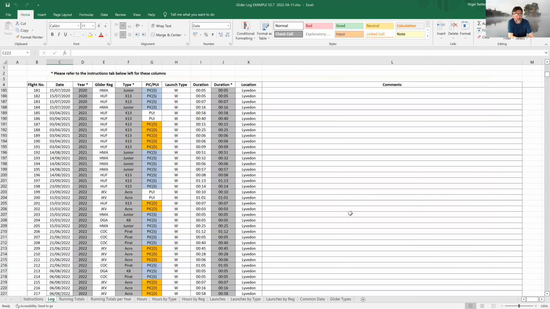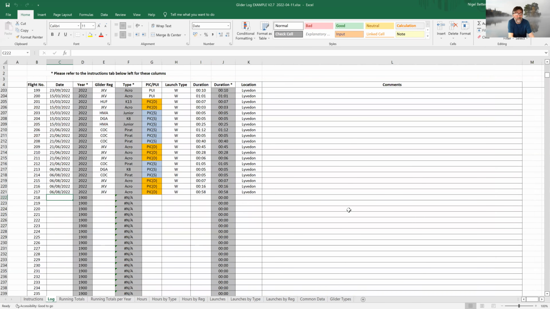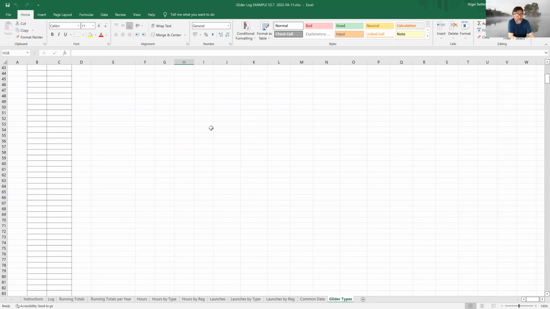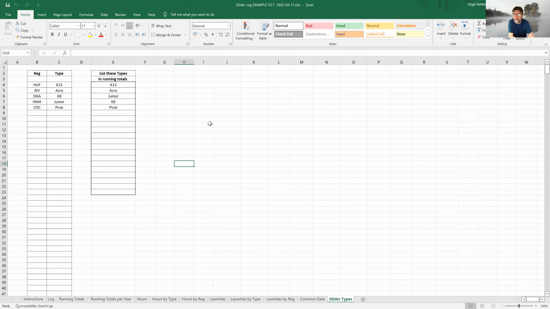The log sheet is where you put virtually everything you're going to put into it. There are two exceptions to that, one of which is the glider type sheet. So we've got the current fleet entered here. You can enter any other gliders that you've flown throughout your gliding career. And I've given you plenty of space to put plenty in there, because I've recently discovered that you can't take them out once you put them in. It throws a spanner in the works.